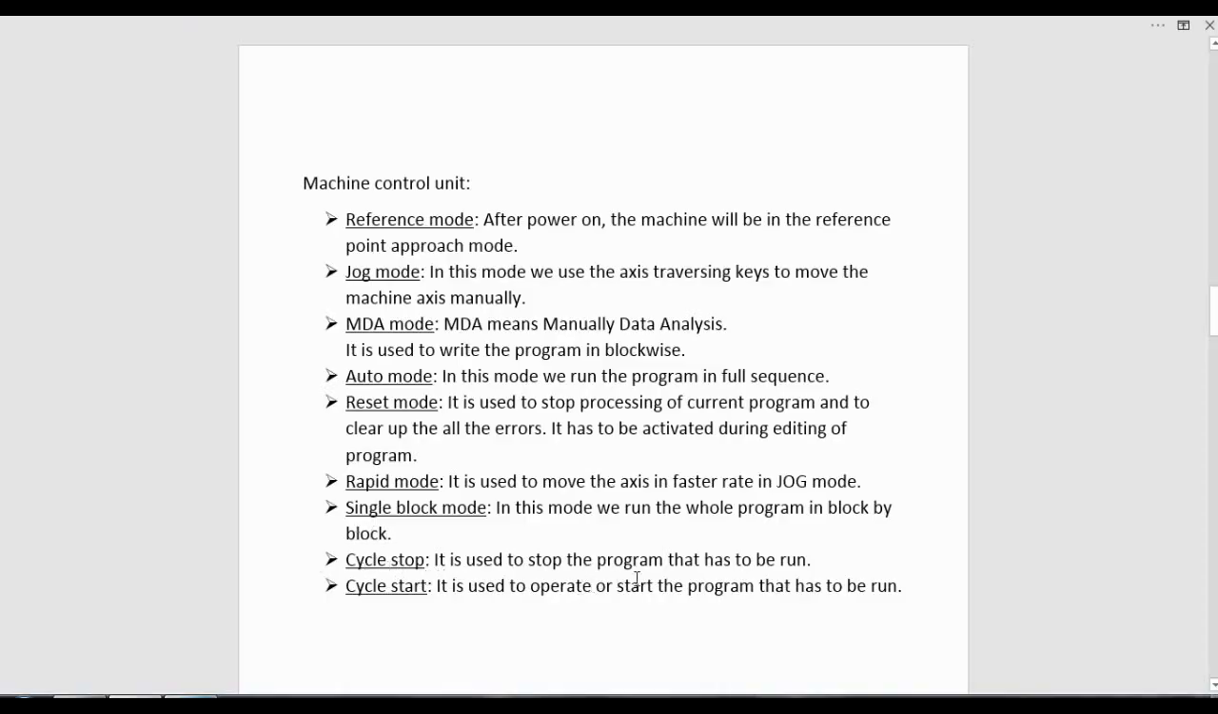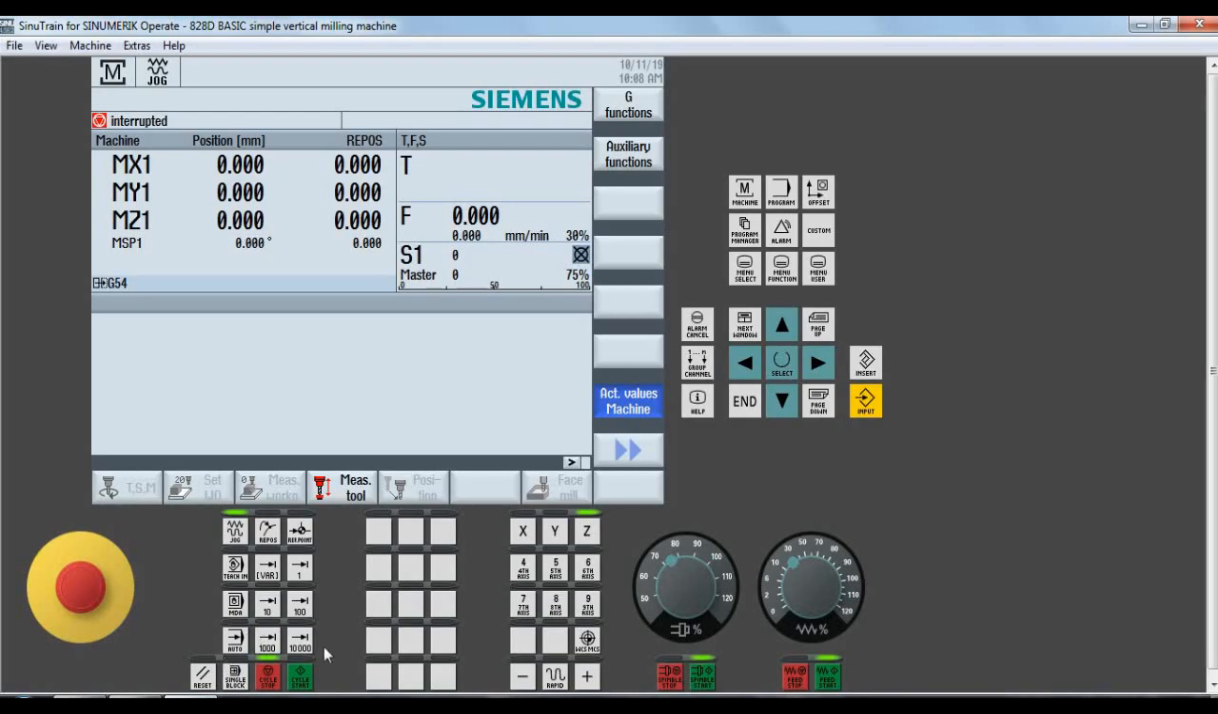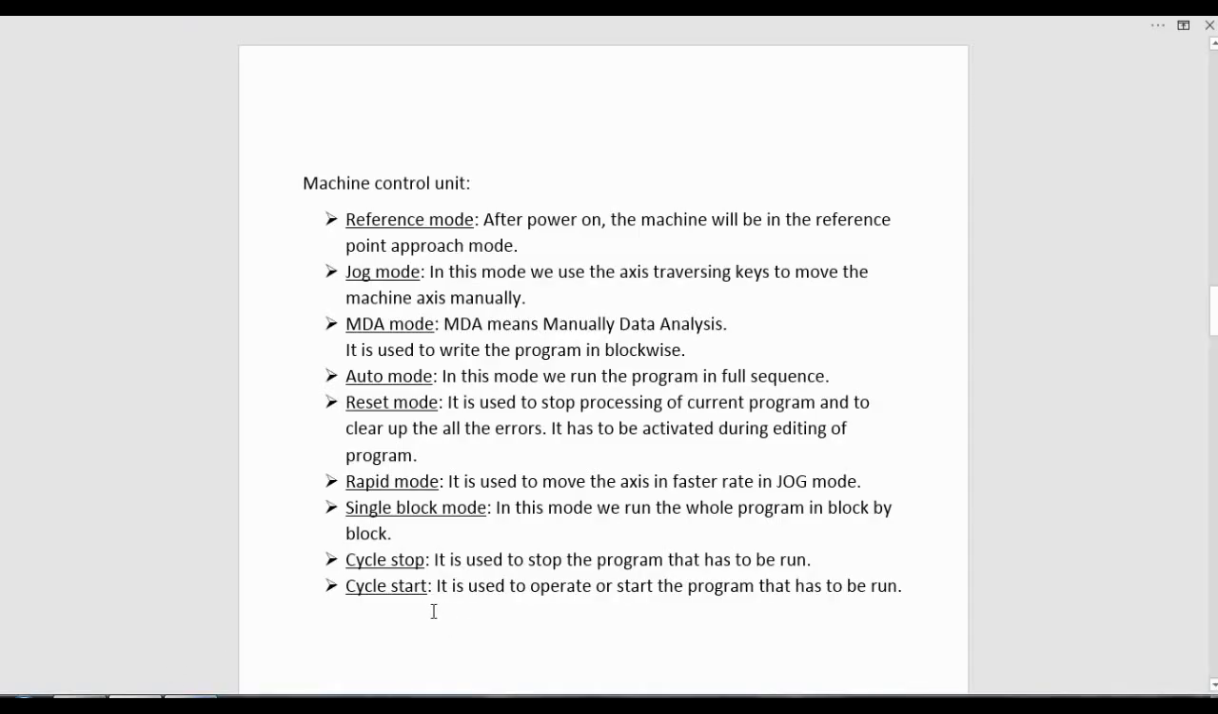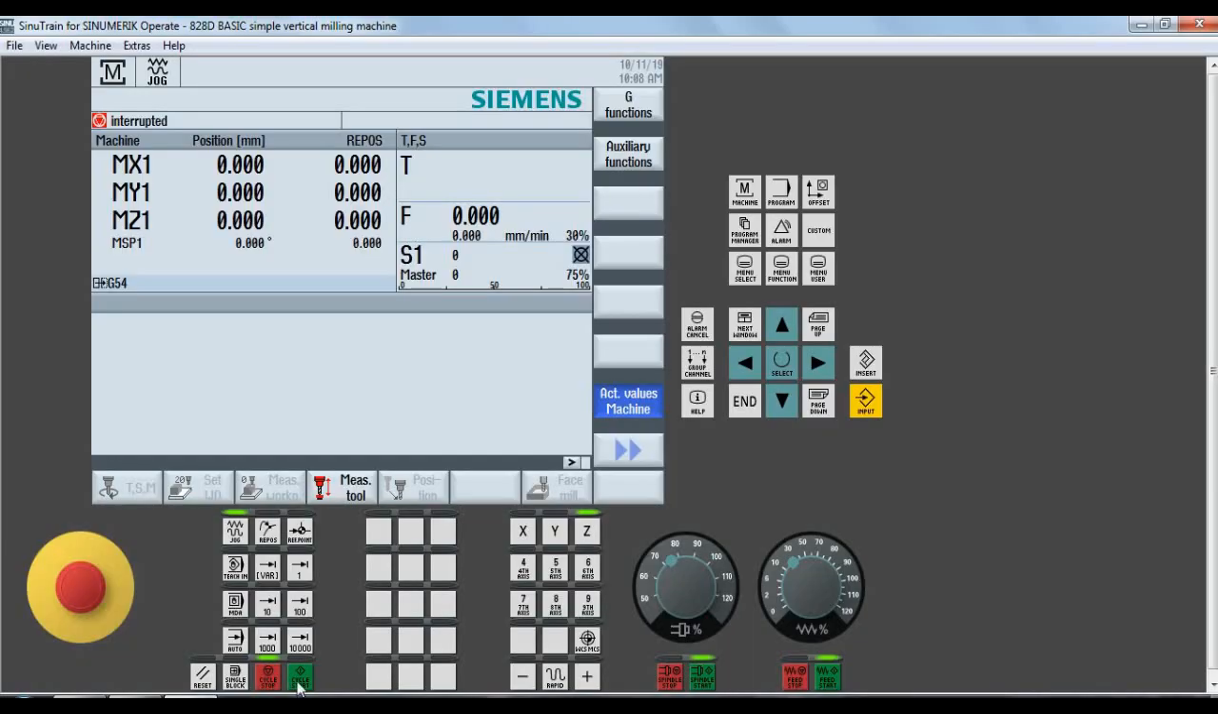Cycle stop. It is used to stop the program that is running. Generally, cycle stop is used during simulation. It will be activated after the completion of the simulation of the program. Next, cycle start. It is used to start the program that has to be run.